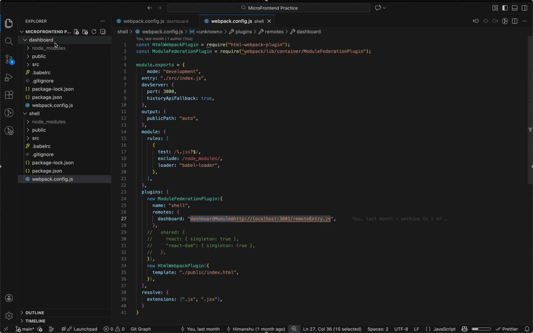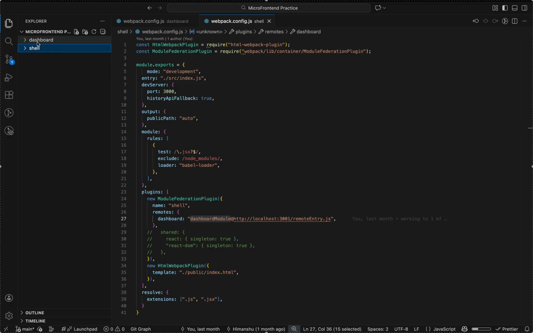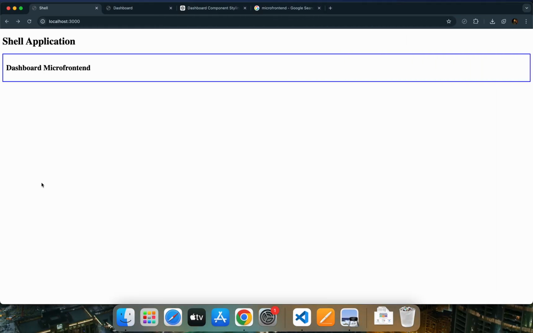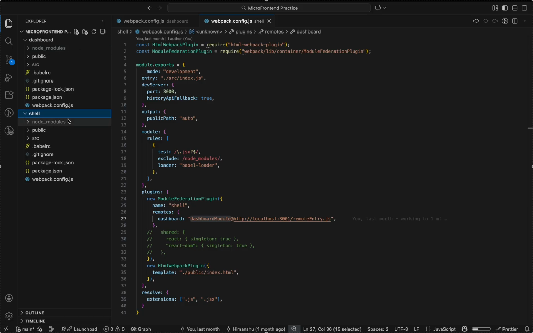Okay, so here you can see we have two separate projects. One is dashboard, another is shell. And this shell is our main app which is running on port 3000, and dashboard is independently running on port 3001. And this dashboard component is reused inside this shell. Okay, so now we are going to see the code of this.